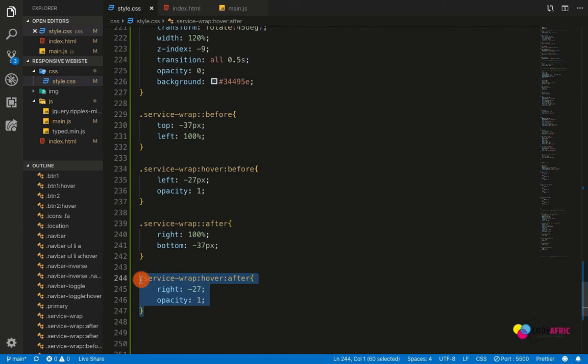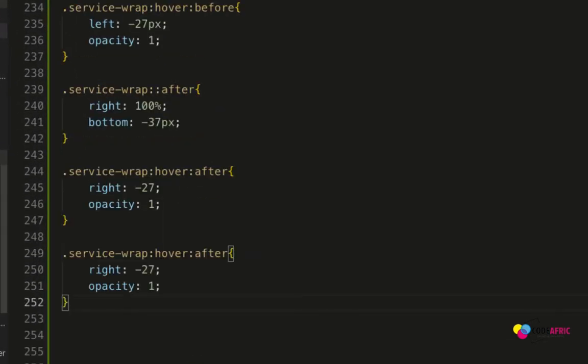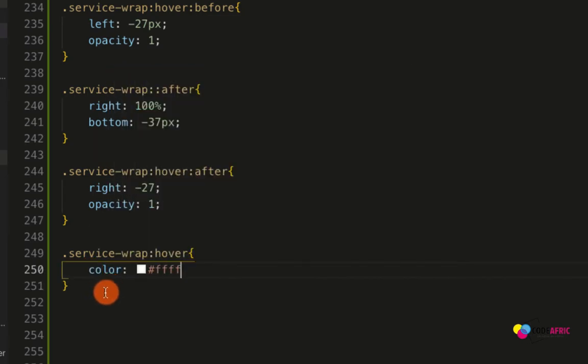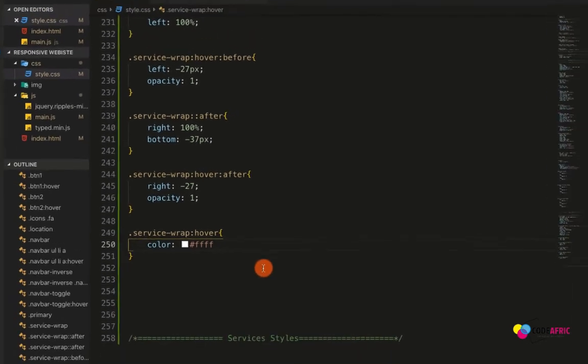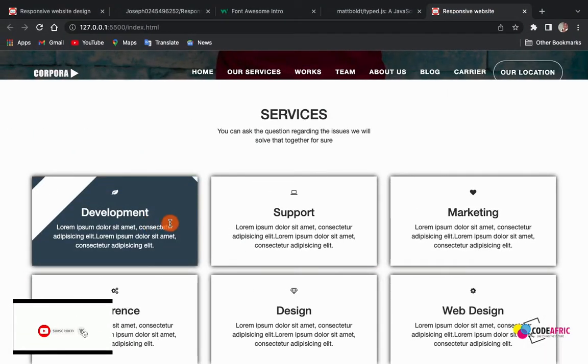This time I will still have to copy this one, and paste it here again. Then I'll make it service wrap hover. I will change the values here, and I will rather give it a color of white. Before anything, let's check it first whether we have something at all. Wow, it is coming gradually.